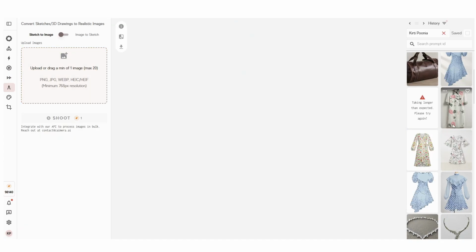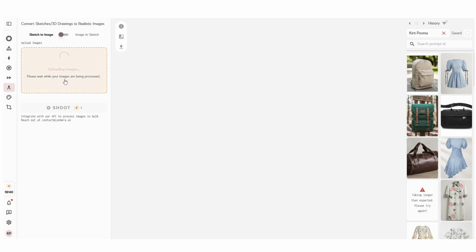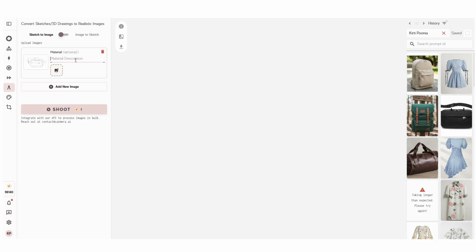Convert your sketch into a real life or real looking image. How it works is you just drag your sketch over here and you have two sections, material description and this small section to upload a swatch. For material description, you only need to say the word of the material, you don't need to prompt anything. So maybe I'll try to say leather. So this is basically the material of your sketch.